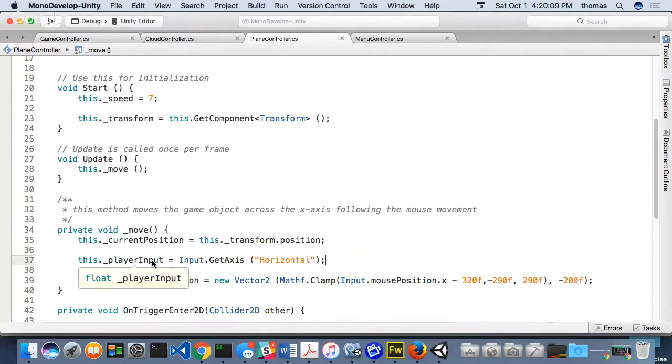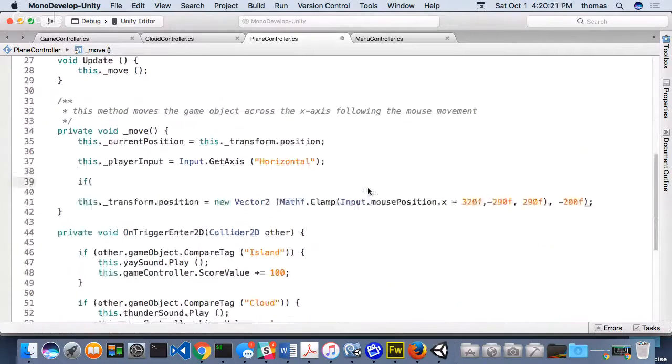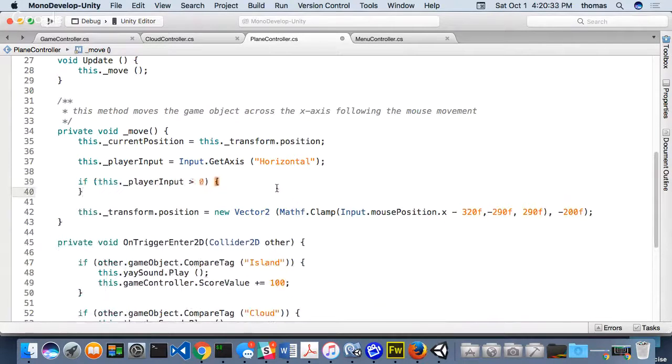Okay, now, input is greater than 0. Am I going to go? So let's try this out. I'm going to say if this dot underscore player input is greater than 0, I'm moving, right? I'm not touching the buttons at all. Then, which way do I want to go? Towards the right.